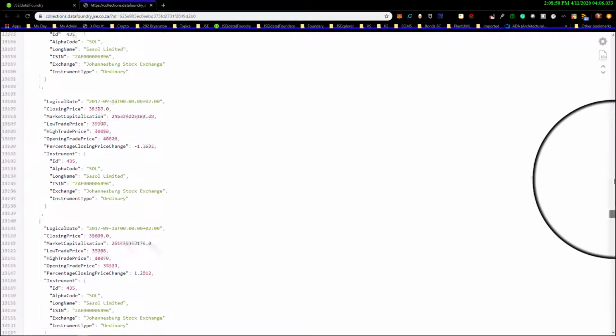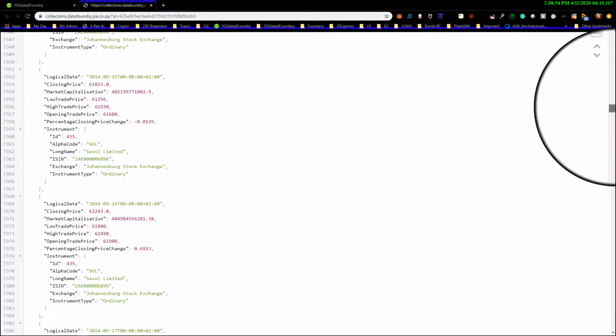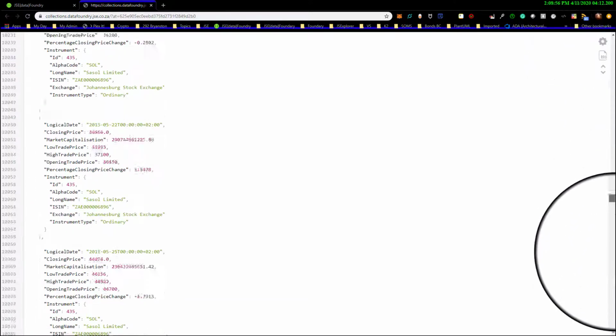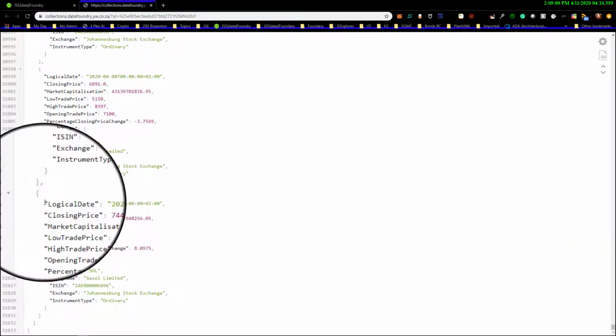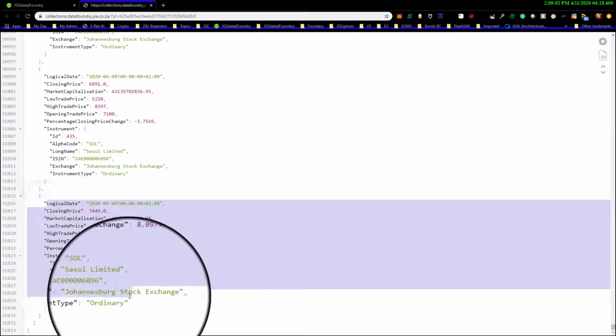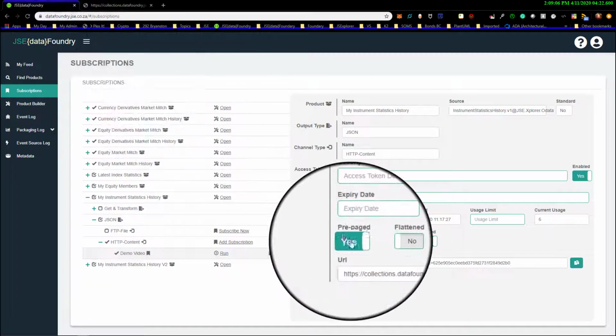So again, if you're a developer, you can iterate through the data or the pages by hitting the next link. But if you just want access to this data in a spreadsheet, for instance, that is not what you want. You want us to give you all of the data in one go. And that is what pre-paging allows you to do. So this option here, called pre-paging, is very powerful.